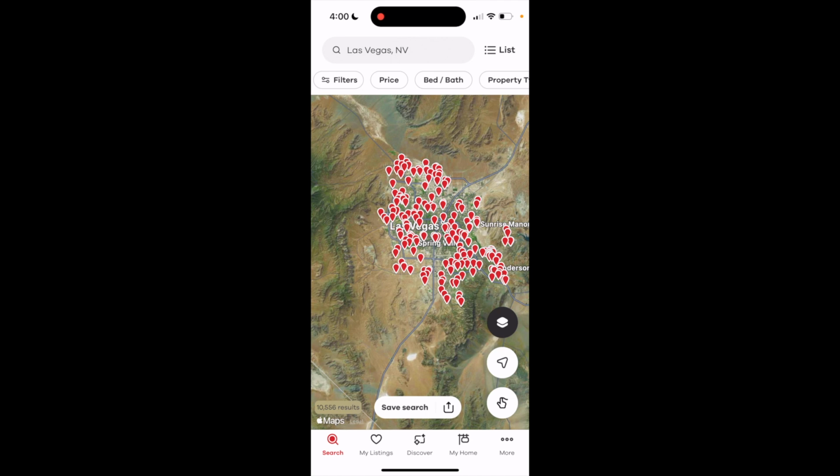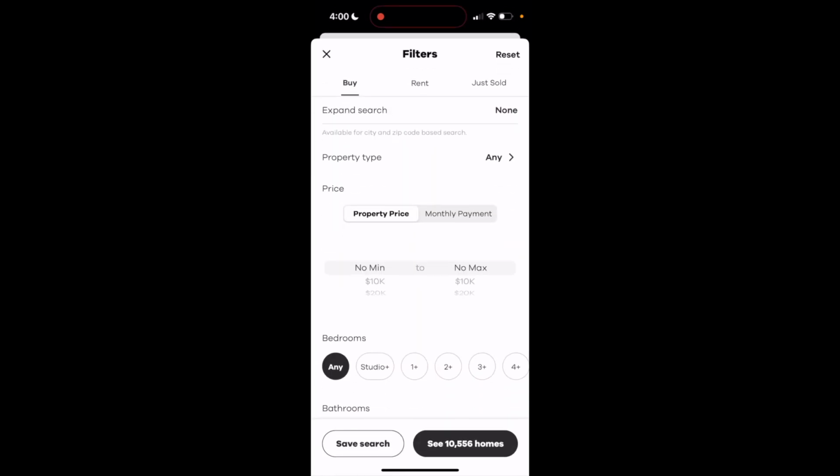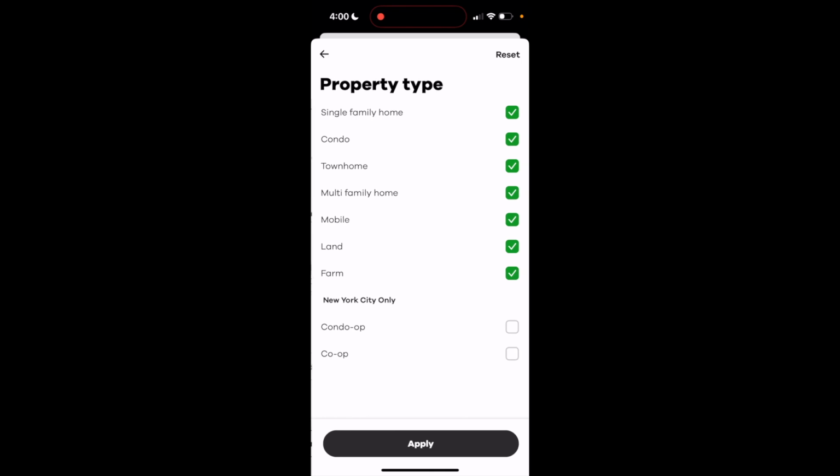Now, if you're looking to view land that is for sale, it's fairly straightforward. Go to the search tab in the bottom left, then go to where it says filters right here in the top left, press on filters, and where it says property type, press on any right here to open up the type. Now, by default, actually all of it is selected, but if you just go ahead and simply unselect everything, and if you're only looking for land for sale, for example, make sure land is selected, then press on apply.